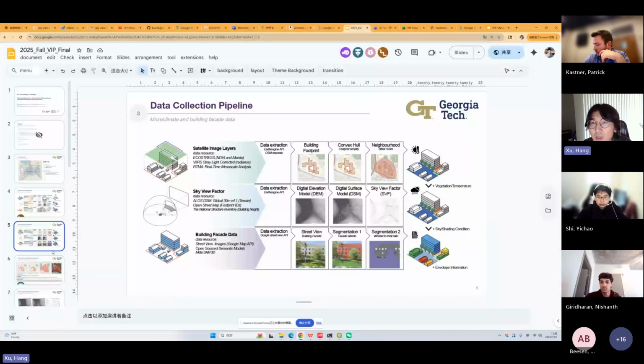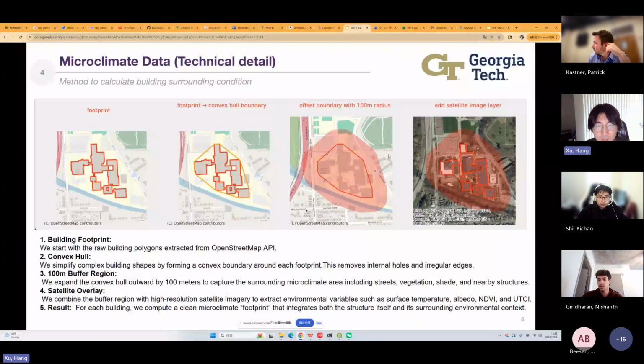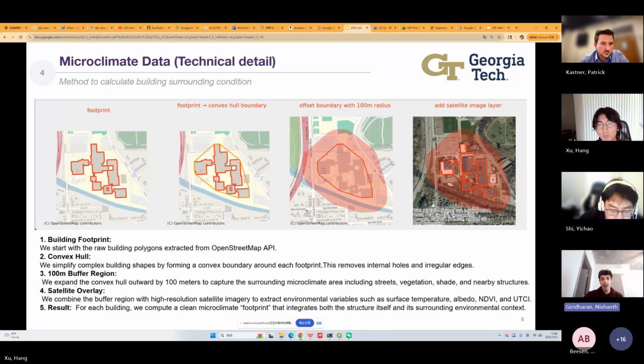And I think on this page, maybe Nishang can say something about how we calculate. So this is basically just a data pipeline of how the conditions surrounding the building were collected.